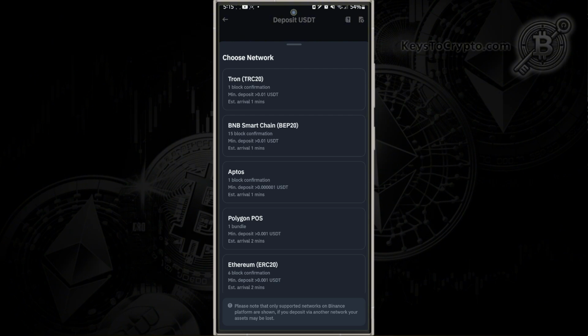Now this is super important because the network determines how USDT is sent. And if you choose the wrong network on where you're sending your crypto from or when you're receiving it, you might not get your funds and it could be lost. So if someone is sending you USDT, make sure that you pick the same network that they're using when you're transferring from one wallet or exchange to another.